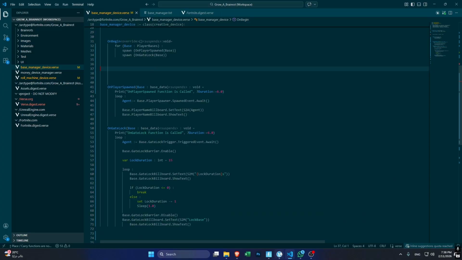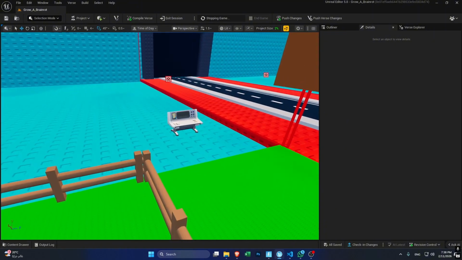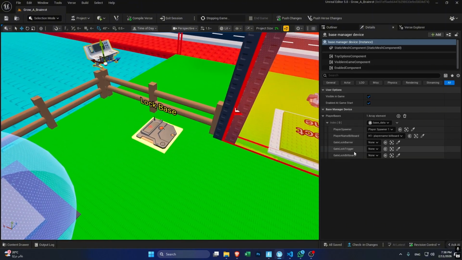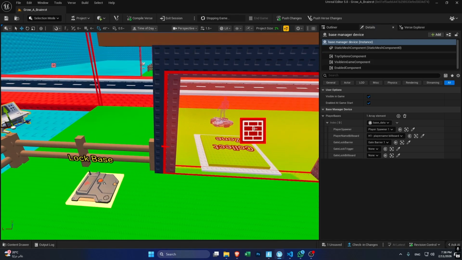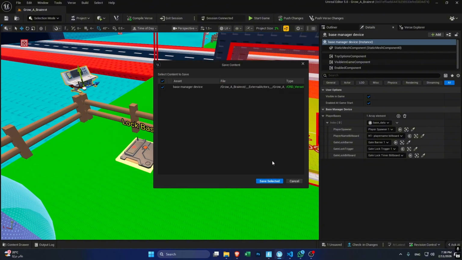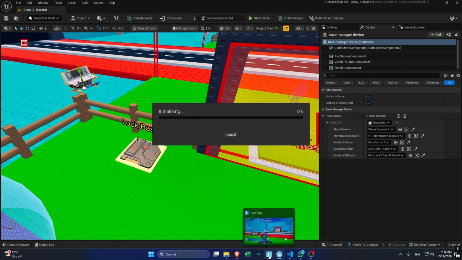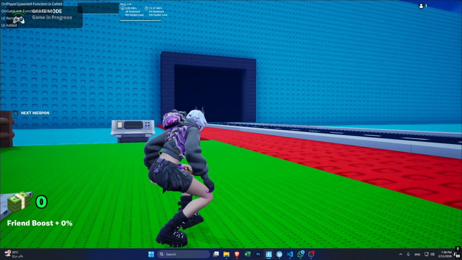Perfect. Now we need to compile our verse and our session, and we need to add the new devices we have added: the gate lock barrier, the trigger, and the billboard. Now push the changes, and now we need to go back to our game. Now we are on our session.